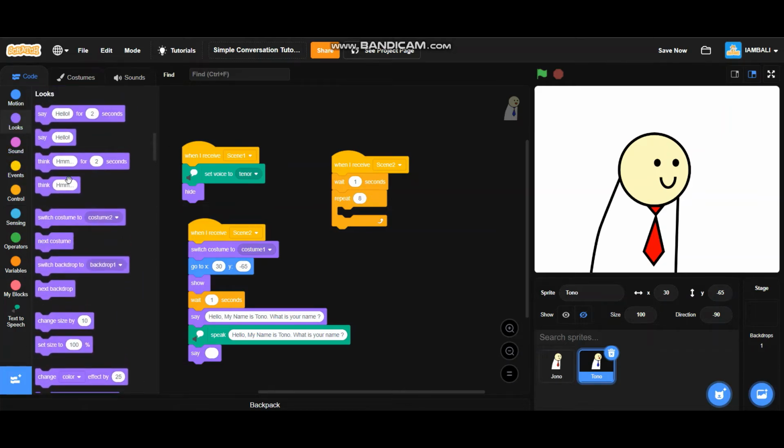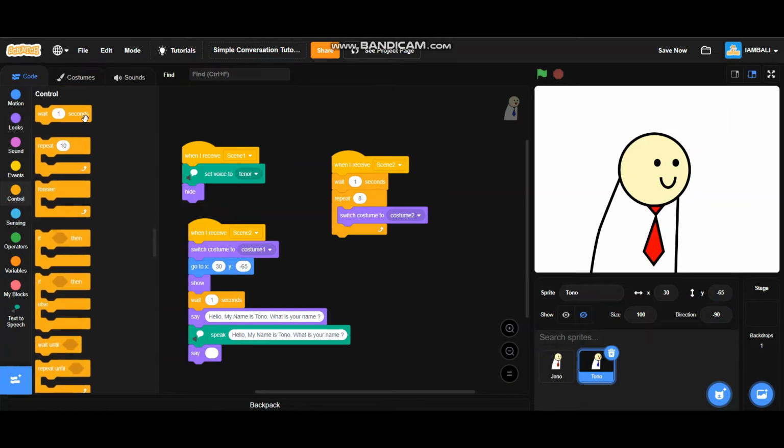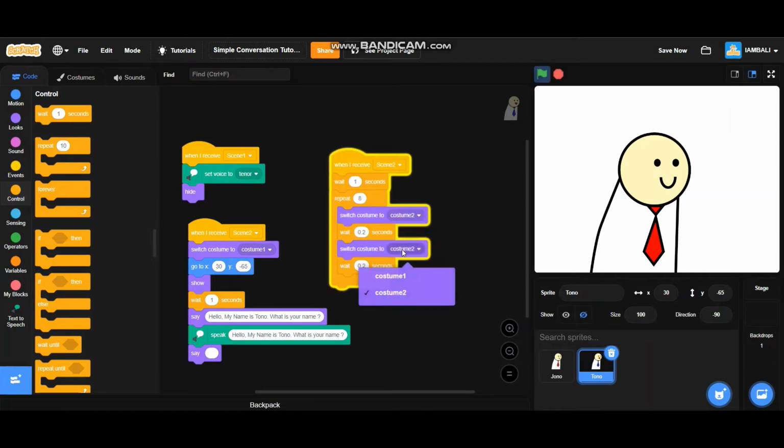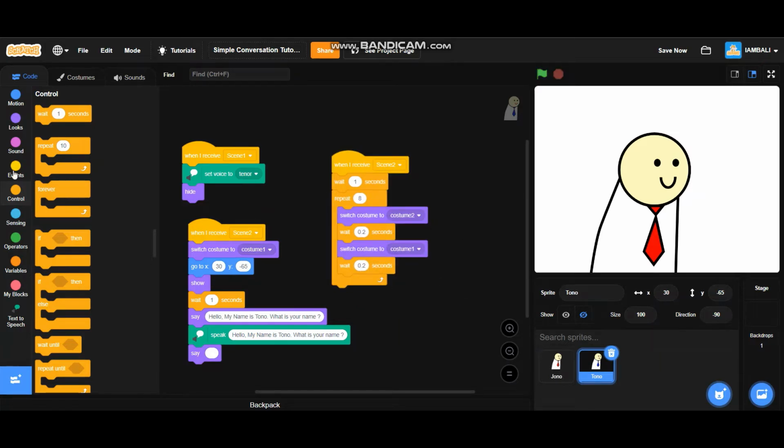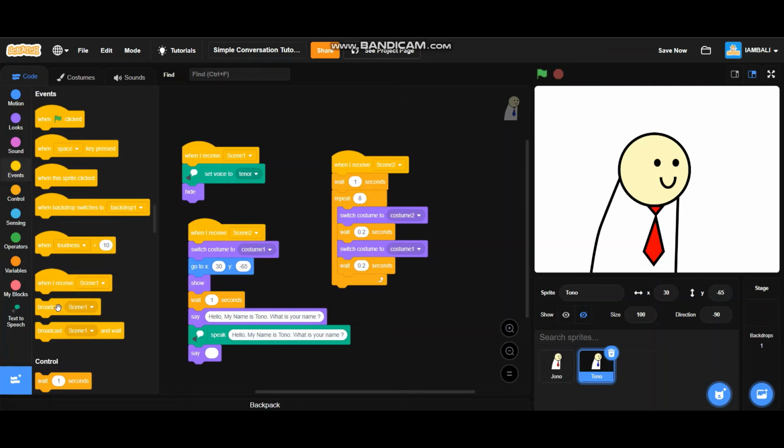Go to looks and add a switch costume to costume 2 block. Go to controls and add wait 0.2 seconds. Duplicate this code, put it here, and switch costume to costume 1. Okay? After that, go to events and it will broadcast scene 3.